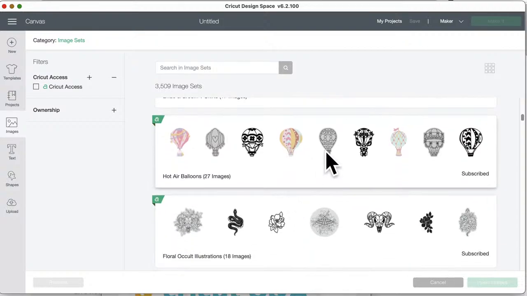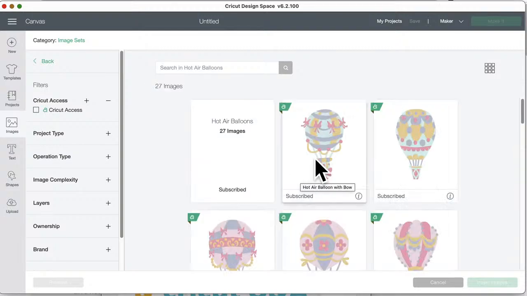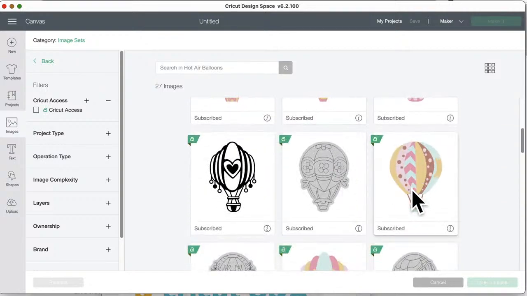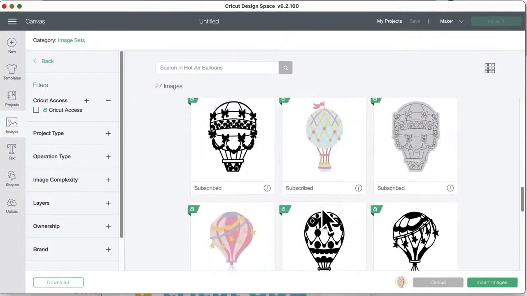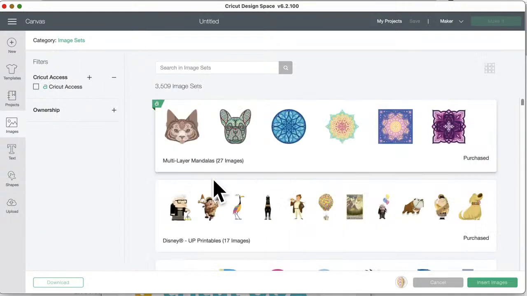Hot air balloons. There's some that are draw, vinyl, and then looks like layered paper, unless it's print. I'm going to click it and see if that's print or layers. Oh, hot air balloon. Looks like lots of layers. It doesn't say print anywhere. We'll bring one in to look at it. But those are fun. Okay, back.